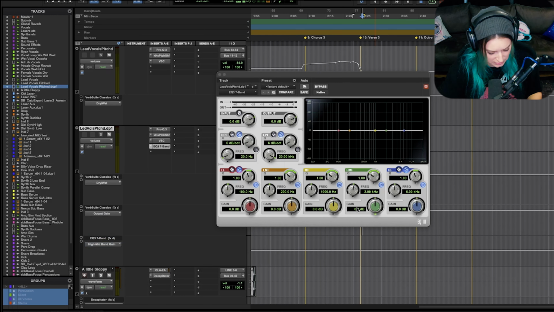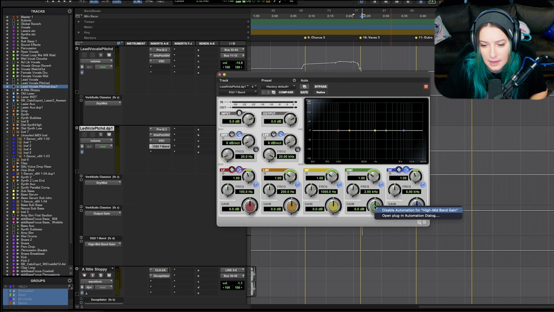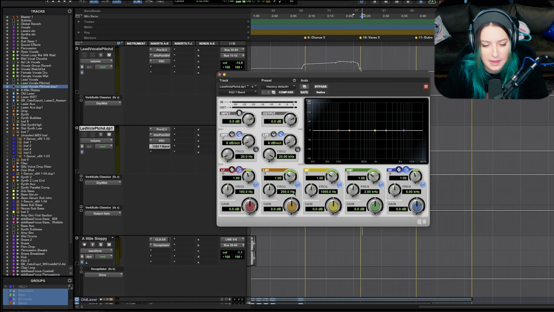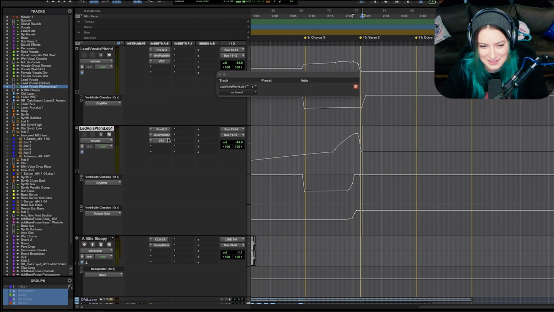So that's another way you can do it, is just Control Option Command and then click on the parameter. But I have noticed that it doesn't work with every plugin. So sometimes that'll work, sometimes it won't. When it doesn't, just remember you have the folder there. So I'm going to do Control Option Command again and click on it to disable automation for that parameter. And then I'm going to get rid of this plugin because I don't want to add that to my mix.